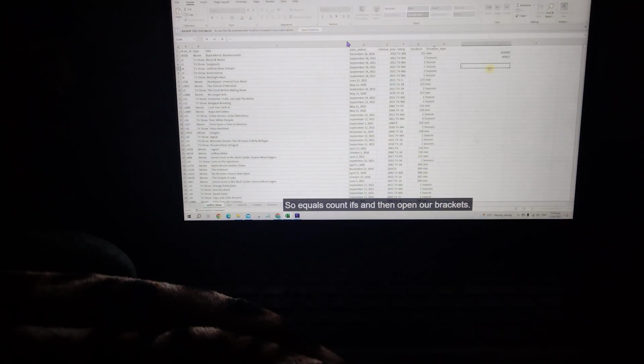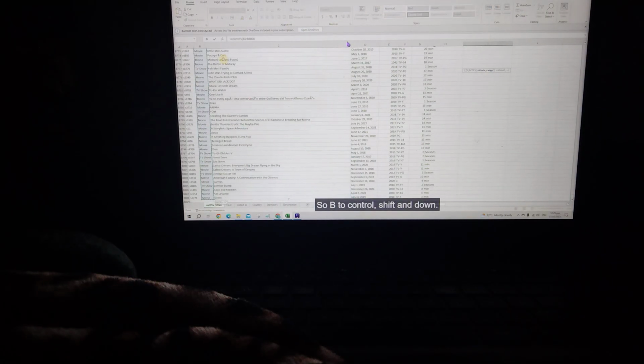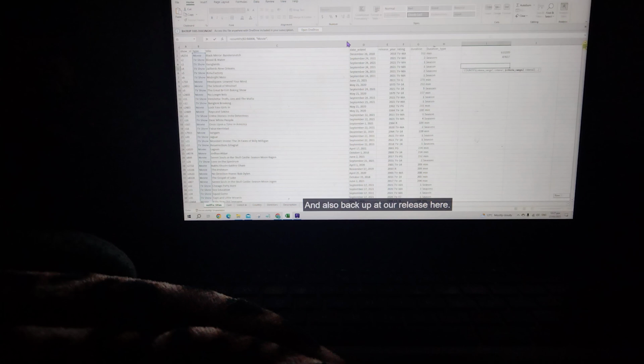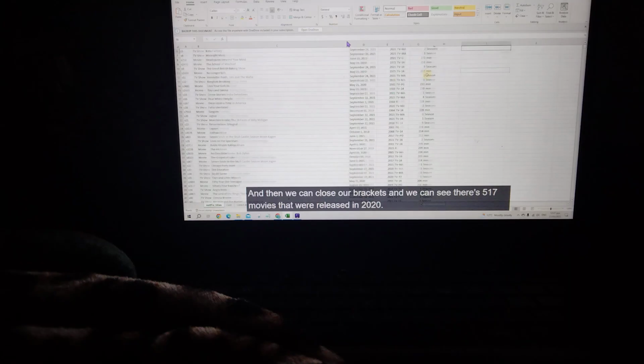So let's count our movies, so equals COUNTIFS, and then open our brackets. Let's click into our type, cell B2, Control Shift and down, and we want that to be equal to a movie. And also back up at our release year, we want to Control Shift down, and we want it to be 2020. Then we can close our brackets, and we can see there's 517 movies that were released in 2020.